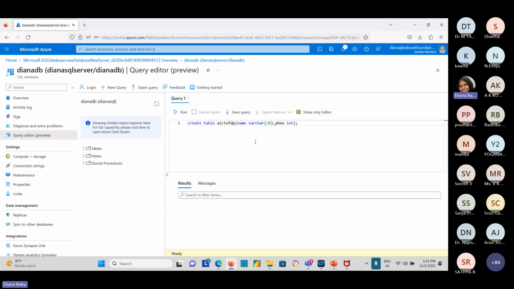which we used to create the database, and to manipulate the database, like inserting values into the database and querying the database. Okay, so I am going to run this one. Query succeeded, affected 0 rows. So I have created a table, AICT FDP. Now I need to insert some values into that.